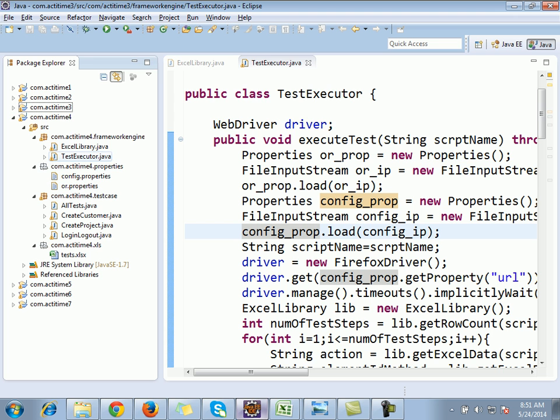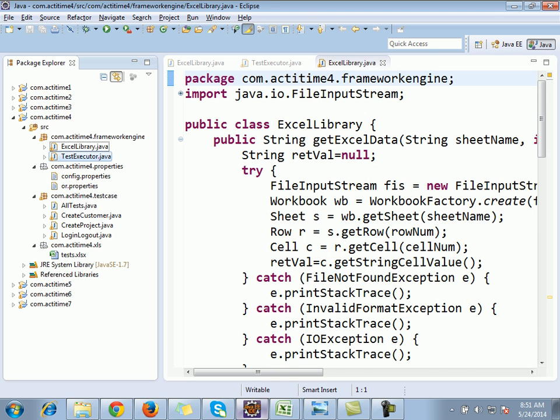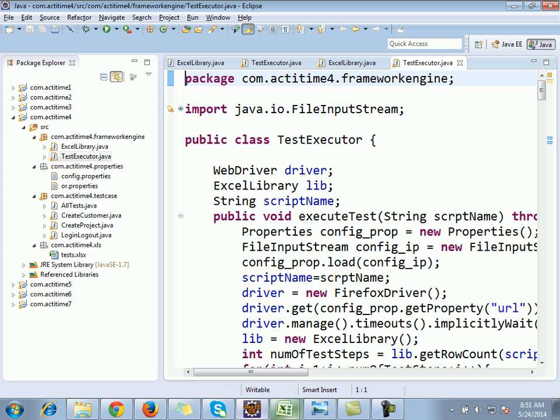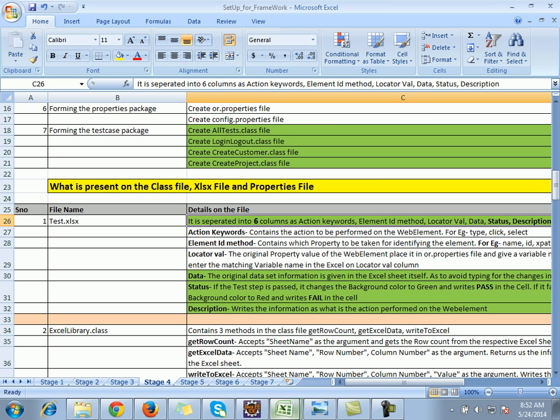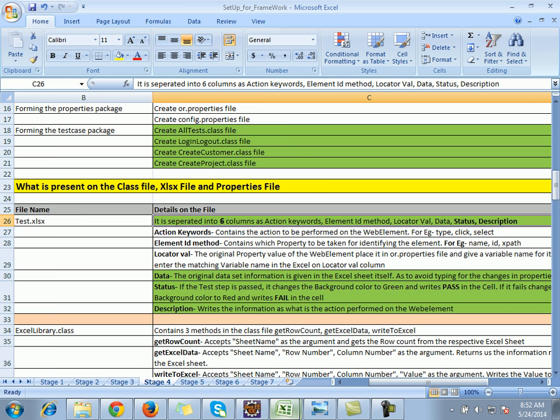Now I'll open the Excel library and the test executor. I'll come to the setup framework one more time. There are 6 columns added. The new ones are the status and description columns, that is two pieces of information. There are no changes here. Now in the data column I have made some changes.